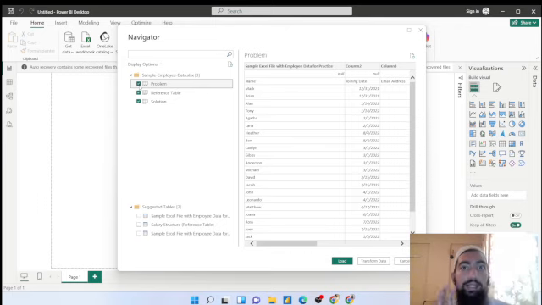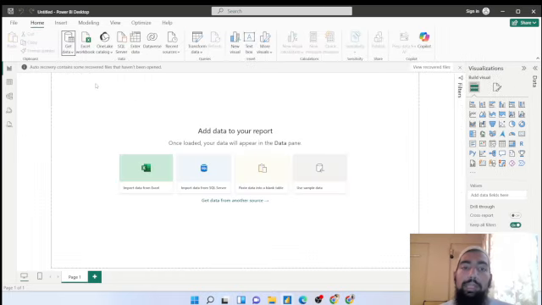So when you are importing from a local machine, the file is not being connected. The data of that file is being pushed into Power BI. So if that data is loaded and changed afterwards in the original file on your local machine, that change will not be reflected in this Power BI data model. If I press this load button, the data will be loaded.